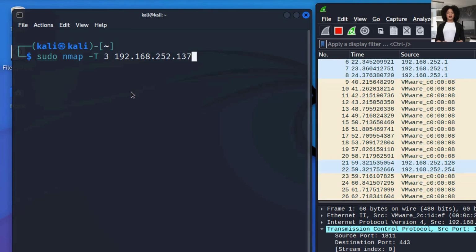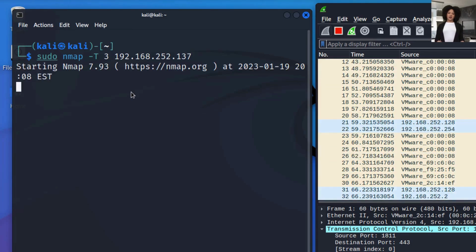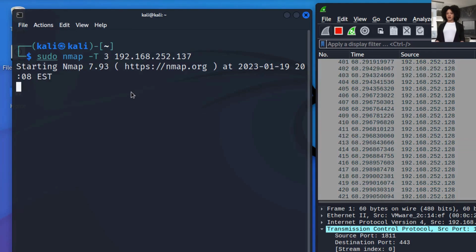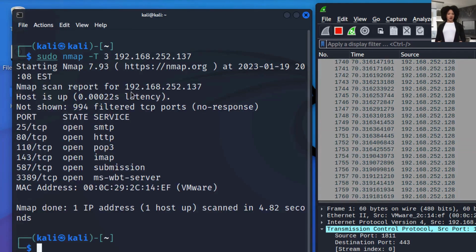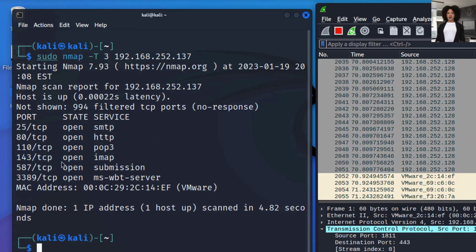192.168.252.137. We're looking at timing. Press enter. It will do the normal speed to go through all 1000 ports. All right, just a few seconds. Now what if we went to the insane speed? T5. That's the fastest. In fact, that's so fast, it'll probably become unstable. But hey, I'm willing to try.